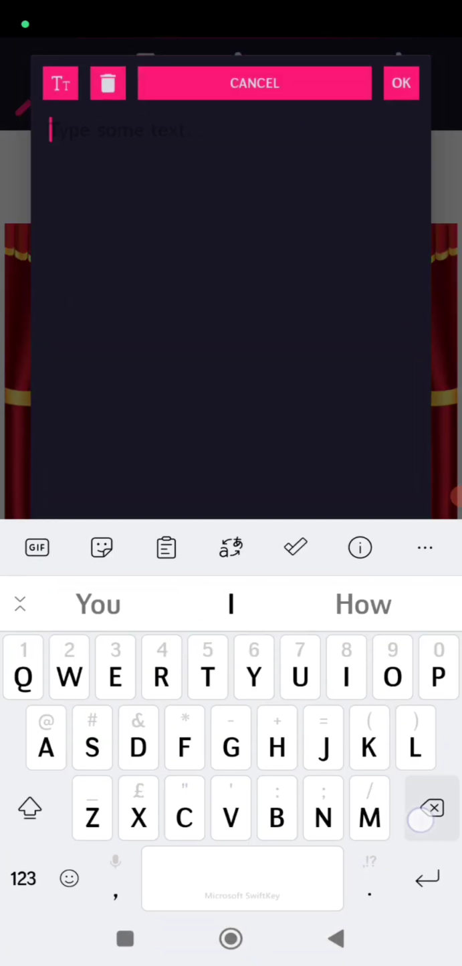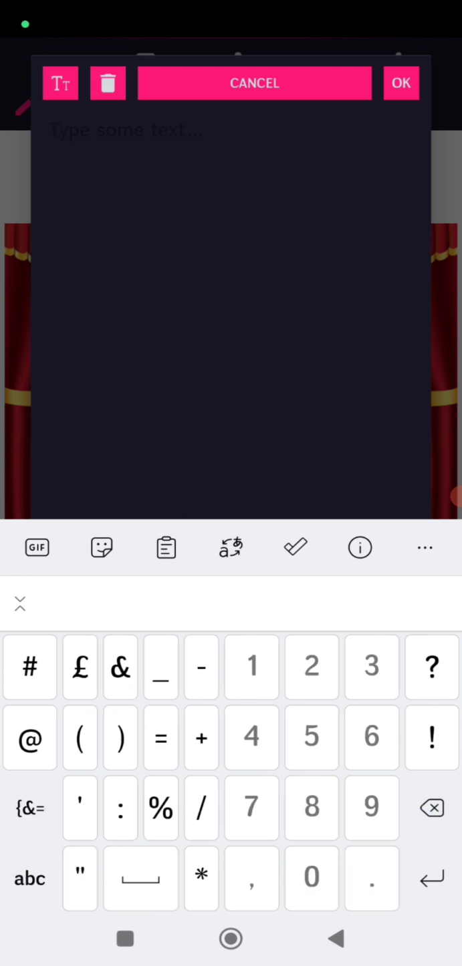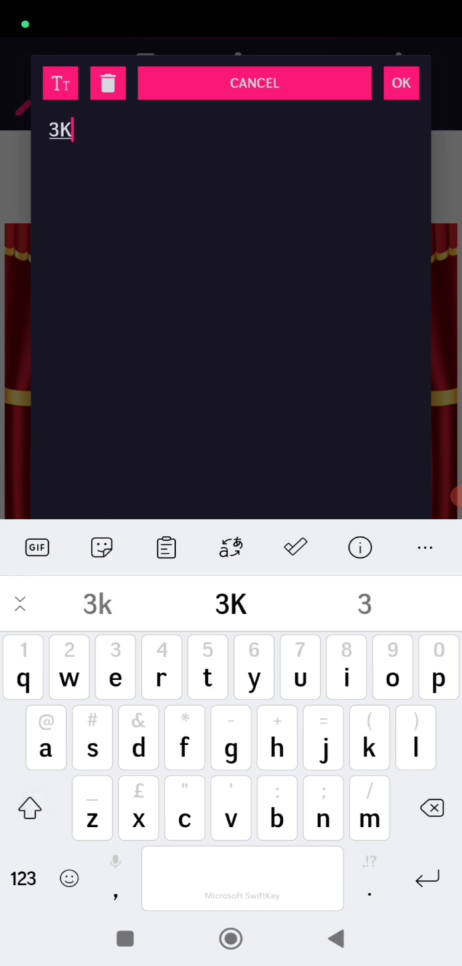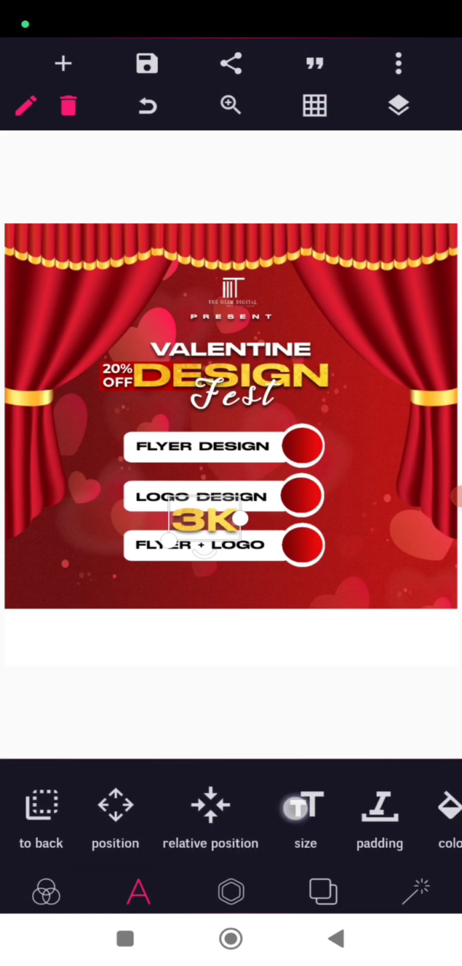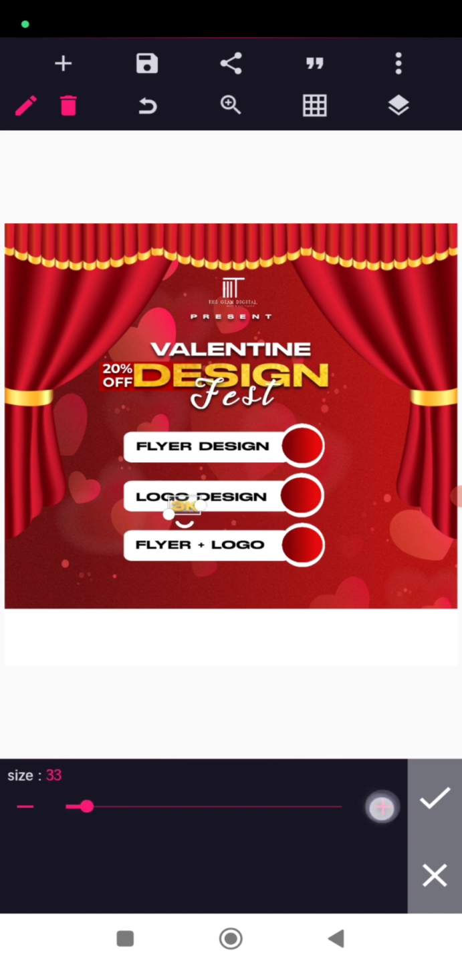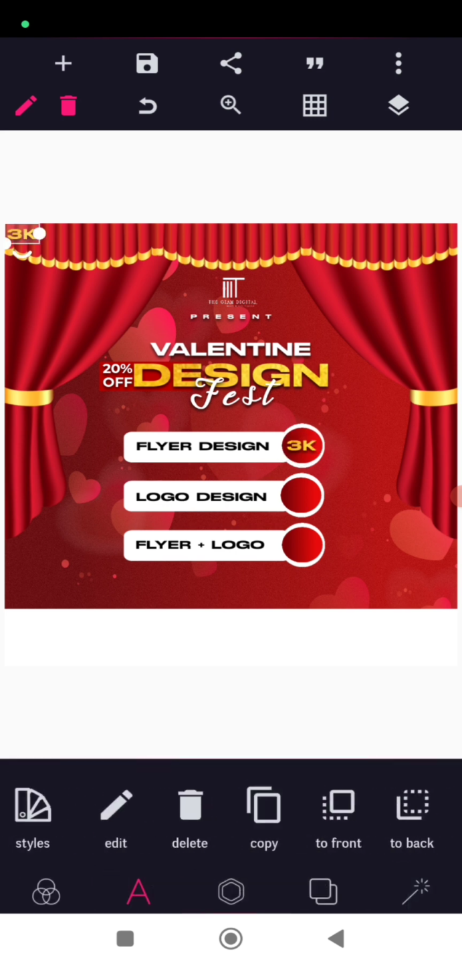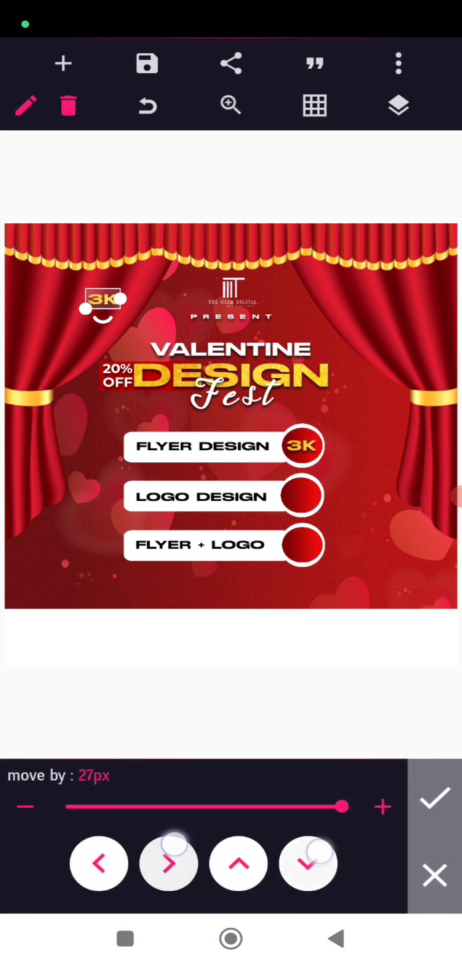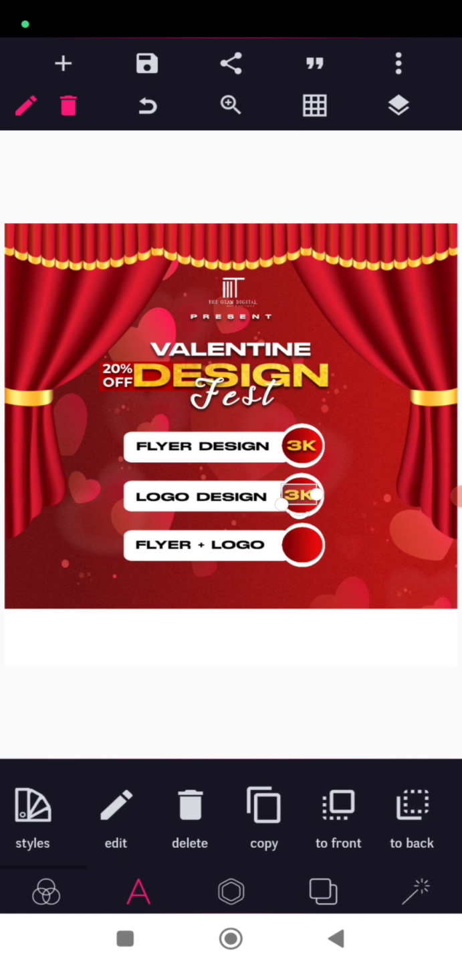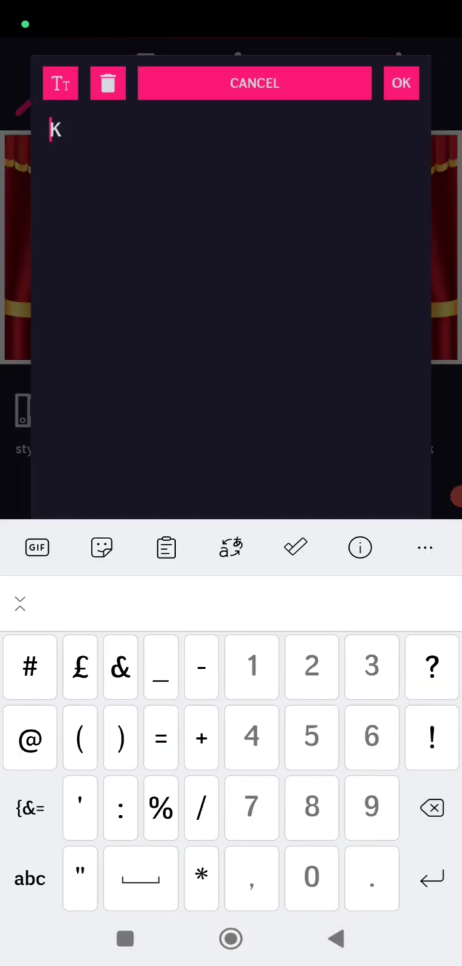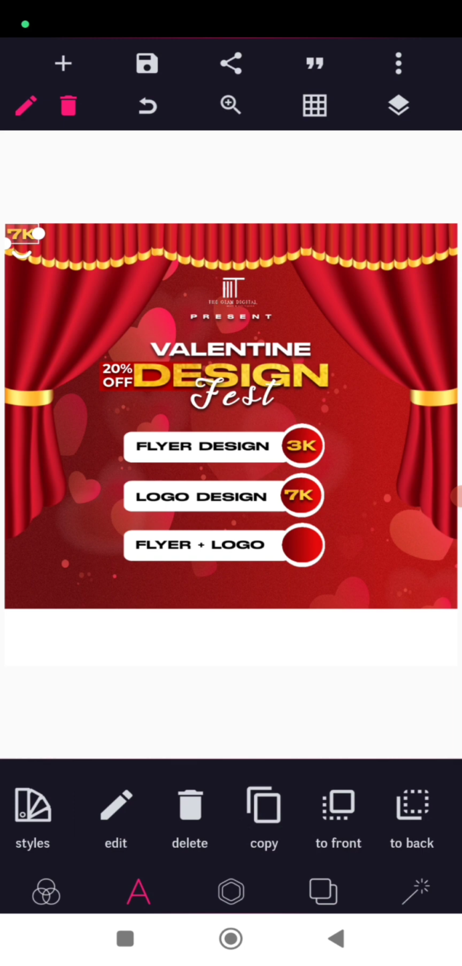So we're going to put the price tags for each of these: the flyer design, logo design, and flyer plus logo. So let's put the first 3K here, and the size is 36. Okay, so I'm just going to take it to this, and we're going to copy this. Just move it. I'm going to copy this 7K.